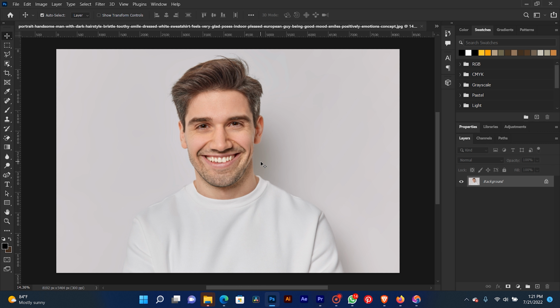So our lesson for today is we are going to change the color of a white t-shirt to black. This is our lesson. So let's go straight to Photoshop so that I teach you how to do this.